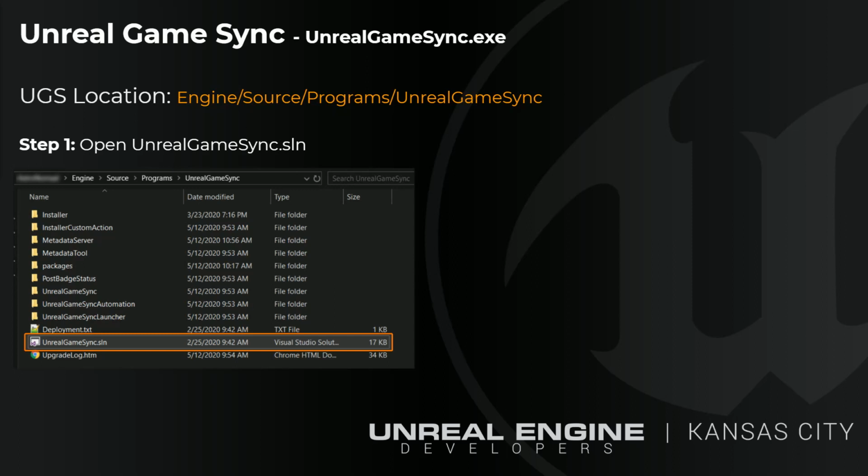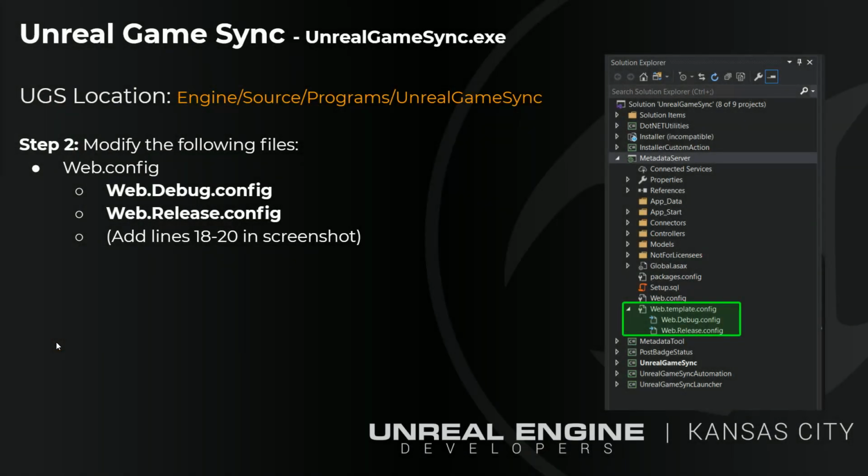Okay. Again, I promise this won't be as bad as this. So here you can see in my engine source programs, Unreal GameSync, I've got all of these files, and there's this Unreal GameSync.sln. That is a solution. All we need to do is open this inside of Visual Studio. So when we do that, now I've kind of chopped this off, you will actually see Unreal GameSync. So what we need to do with this is we need to compile the exe. So we literally need to make the program.